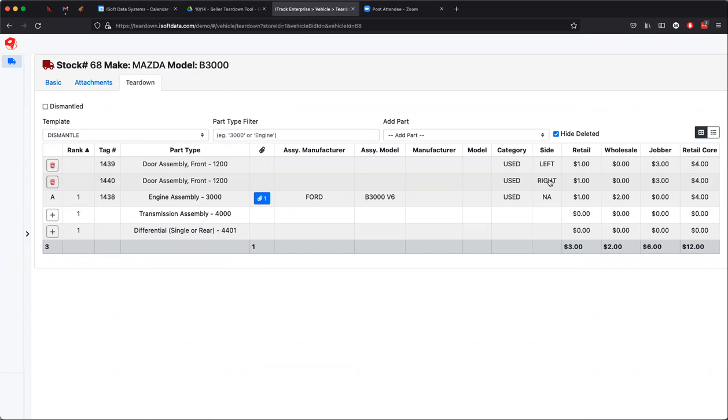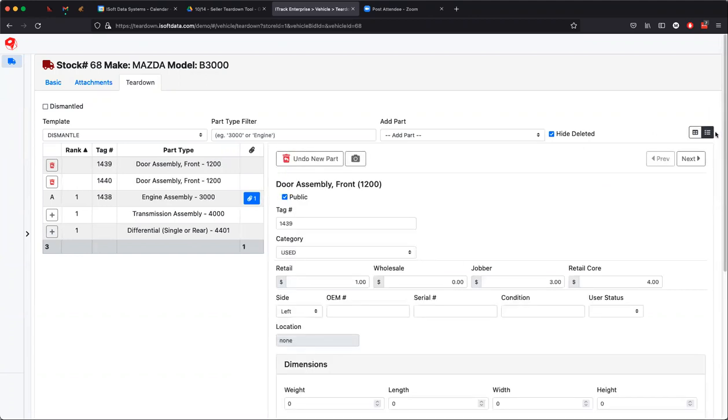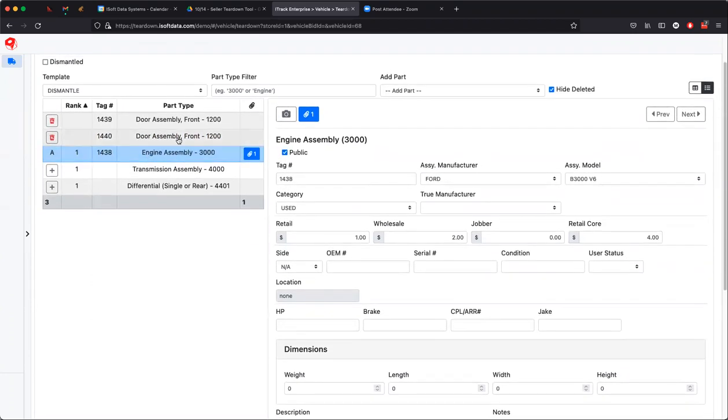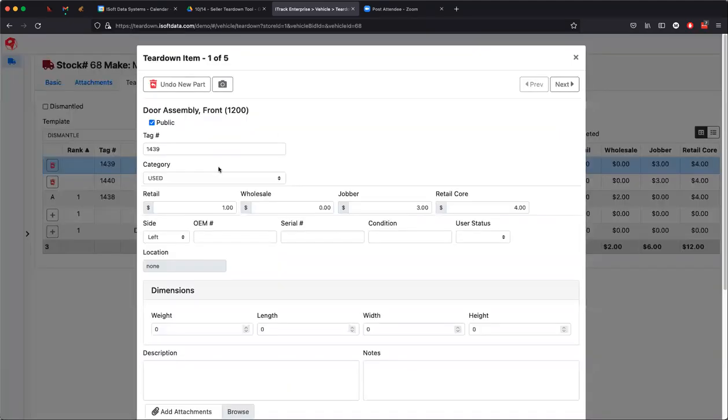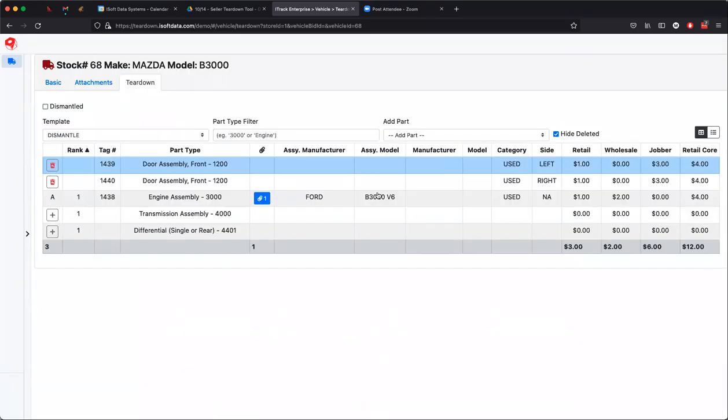There's a couple of views to this teardown tab. This is the view you'll see most often on a smaller device. But if you're on a widescreen device, there's this alternate view where you can see your teardown parts and you can see the details of the parts side by side. In this view, you can also go to next and previous items to flip through any inventory items that you need to still process, attach parts, add details, anything you need.